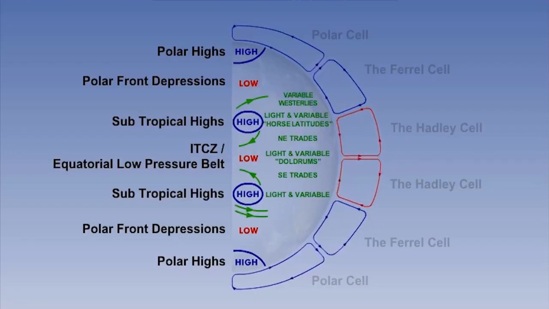However, there is very little land or friction to impede this surface westerly flow. As a result, these winds are stronger and more regular than those at the same latitude in the northern hemisphere. These strong westerlies in the southern hemisphere are called by the latitudes where they are found, namely the Roaring Forties and Furious Fifties. The surface winds around the polar front depressions are very variable, because the polar front depressions themselves are very mobile.